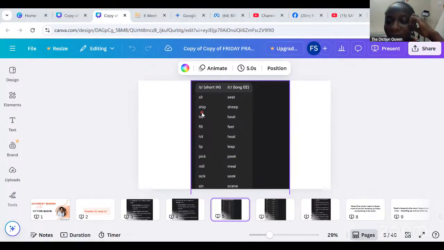Ship. Shh. I am not saying E. I said shh. Ship. Please, I hope you can see my face clearly because tonight we'll be having a breakout room and I would not have that opportunity to call you one after the other. Yesterday, a lot of people struggled with the A sound. That's why I'm going over it again. Please watch my mouth and listen properly.